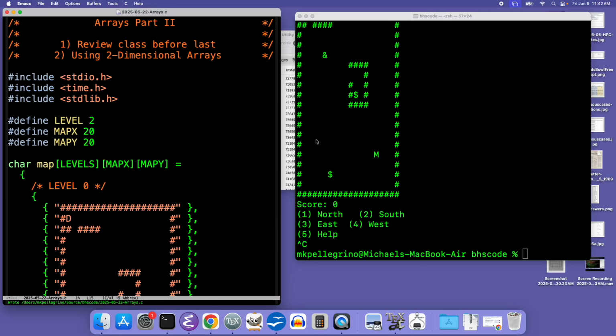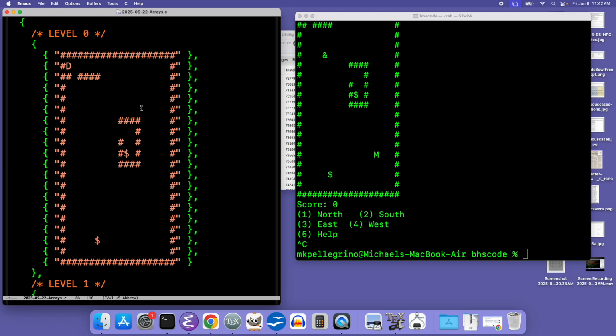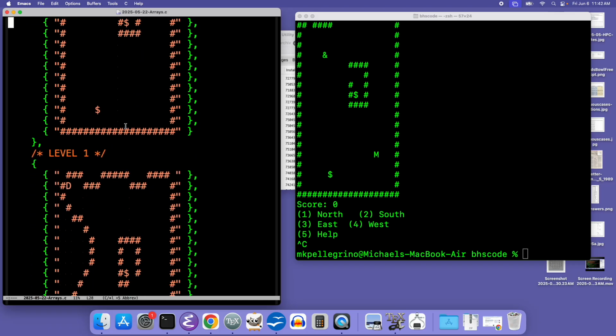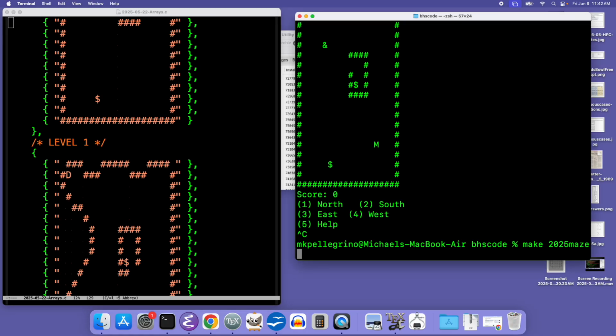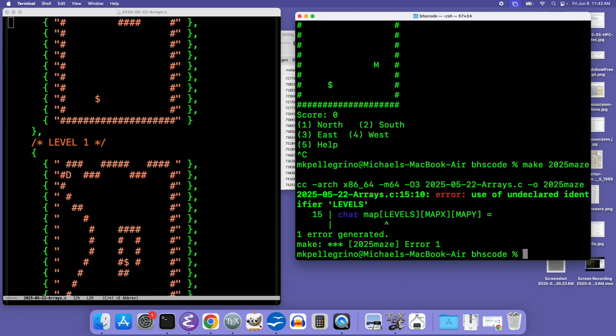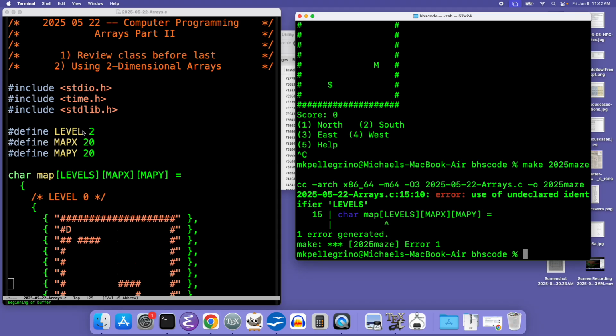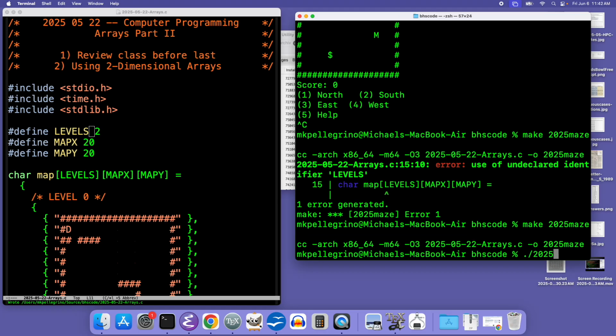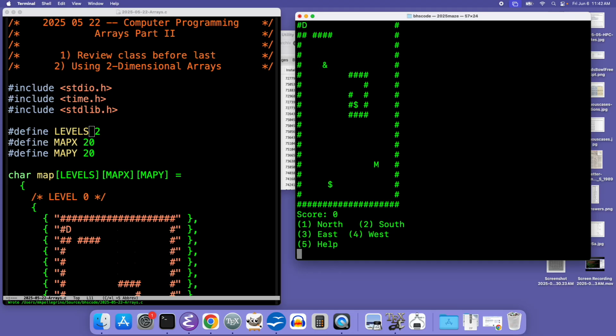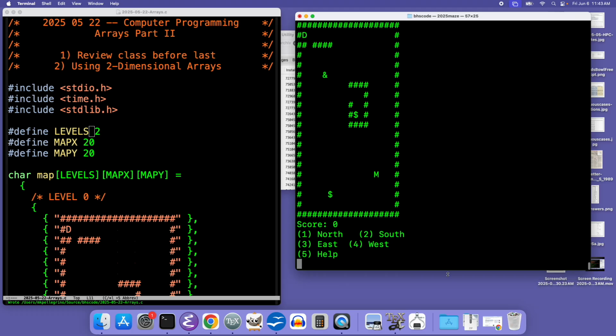Okay. So now what I have is this world with a door in it, and it's got this other level. Now, I didn't put in any of the code to actually use that second level, but, whoops, error generated: undeclared identifier, levels. Did I not define? Oh, that should say levels. So now I can run my program, and there it is with the door. So I know that this updated map is in there.